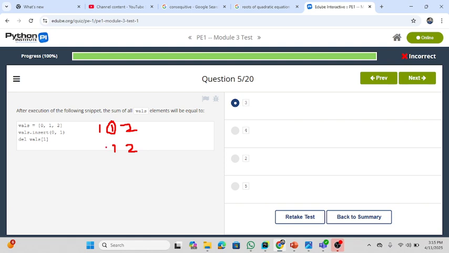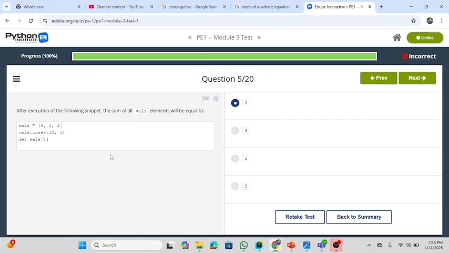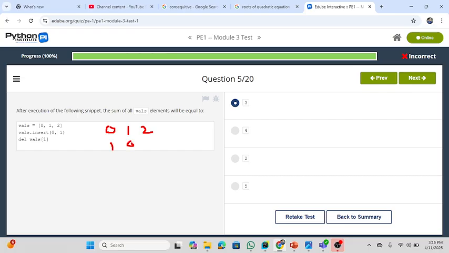Okay, I have to insert it. I replaced it. That is the mistake I have made. So I have to insert it, right? So initially it is 0, 1, 2. So I have to insert it at the 0, first position 1. So 1, 0, 1, 2. Then this is removed. Then the answer will be 1 plus 1 plus 2, which means 4. So this is the answer. So I got it now. Okay, guys, go to the next one.